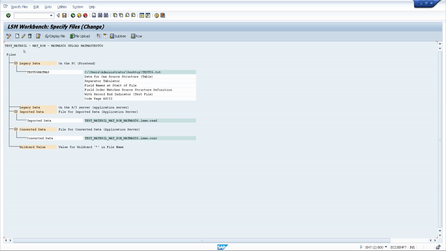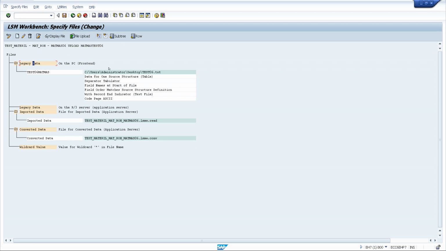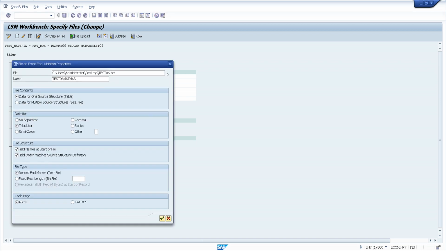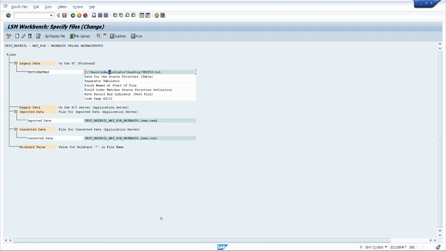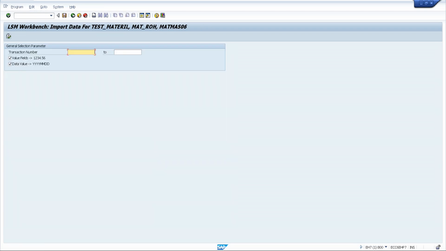Click on this. Now in edit mode, go to legacy system. Here we change it to test 10 material mass tabulator. Everything else we already did earlier, so all the data is available like this. So now save data, go back, assign files, change mode. Now save the data, go back, read data, execute.